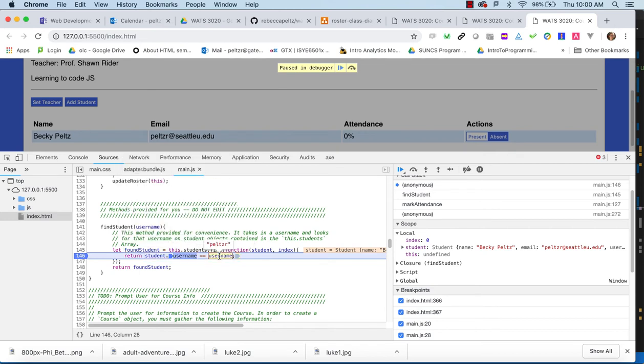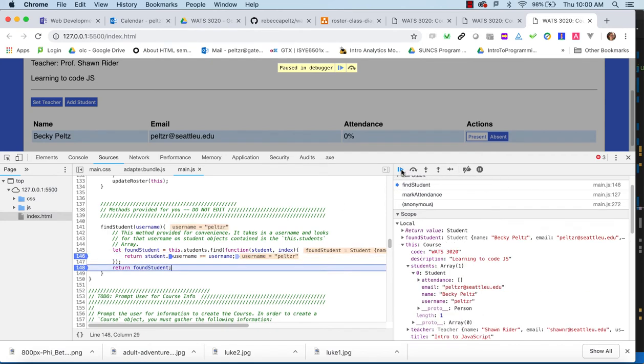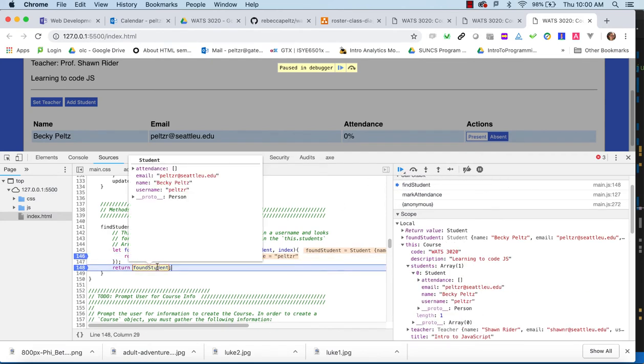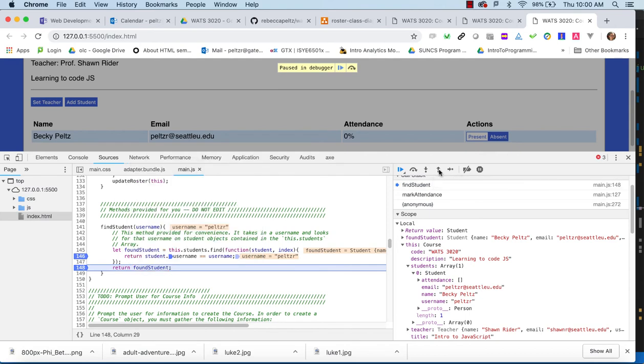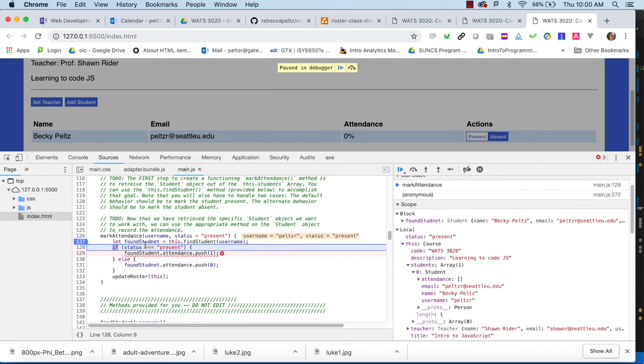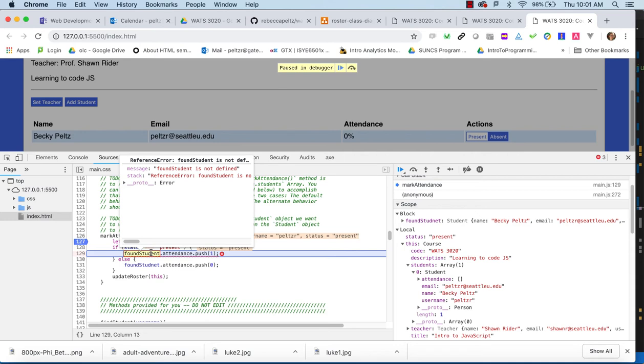And that is equal. So the next step is I should end up at found student. And I do. So that looks good. So I'll step out of that function. Found student is there. Okay, status is present. So the next step is found student, and found student is not defined. Okay, what's going on there?